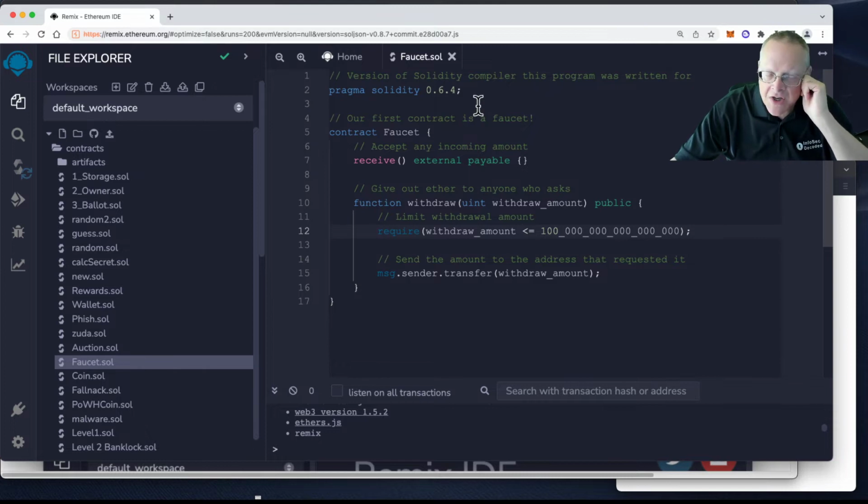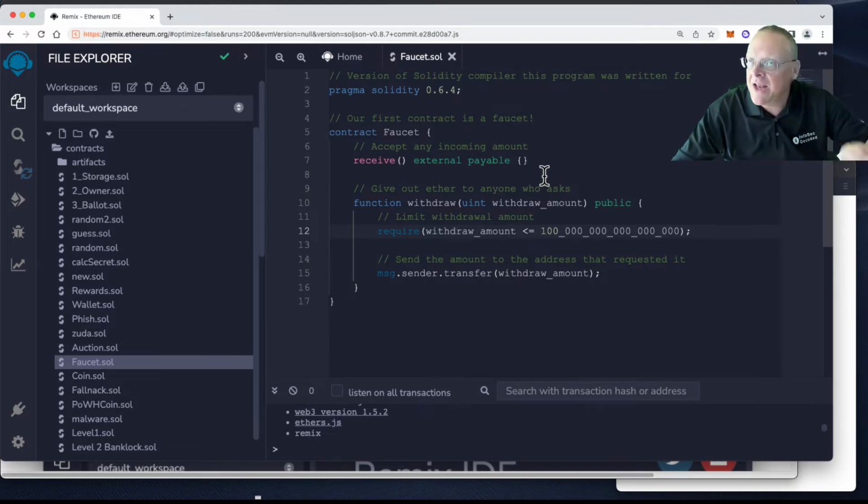You have a version of Solidity it's written in. Your contract name is Faucet, and here this line means it will receive money from anybody. The receive function is externally visible, and it will accept money, and it doesn't have any commands in there at all, so it will just receive money and do nothing else from anybody, anytime.